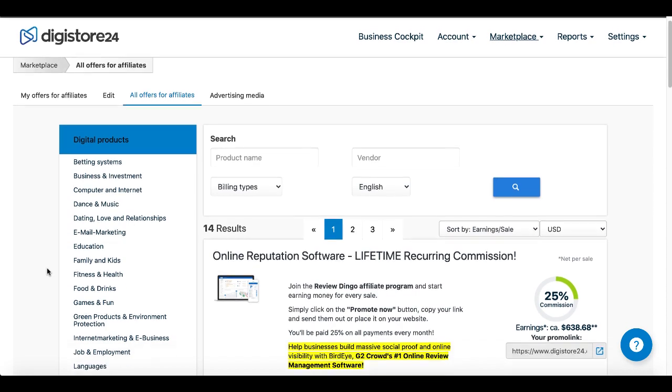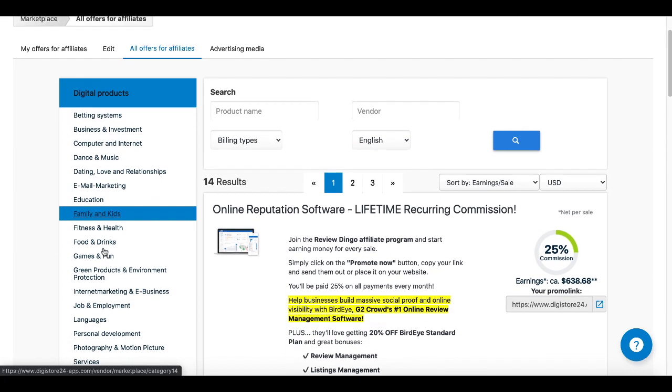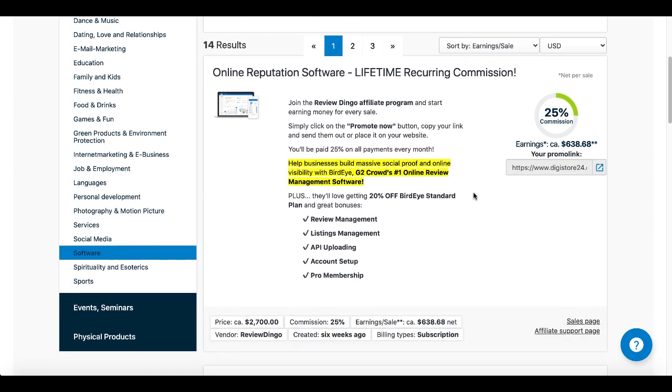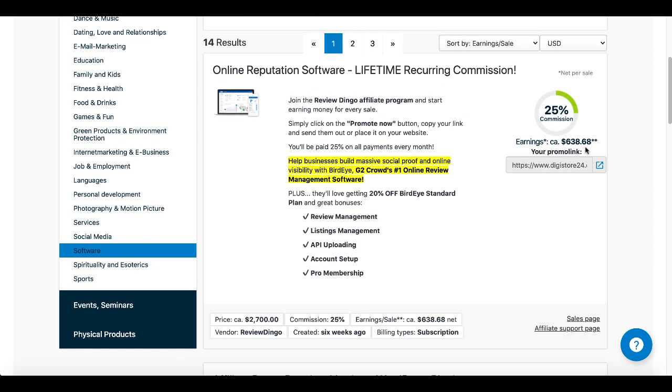You can go to the marketplace. You have all the different products and categories that are for sale here. We're going to pop down to software, and we're going to take a look at online reputation software right here with a lifetime recurring commission. You can see here the earnings, $638 per sale, as well as your link.